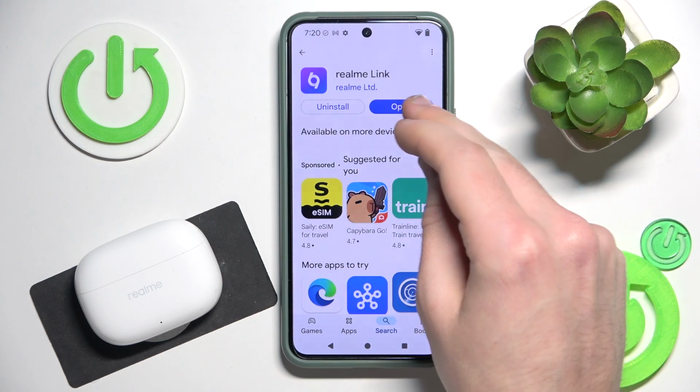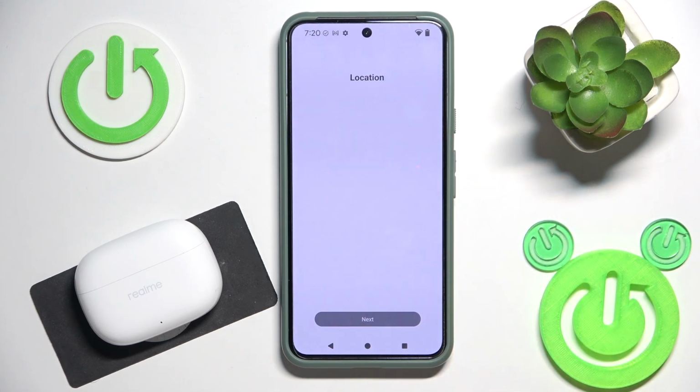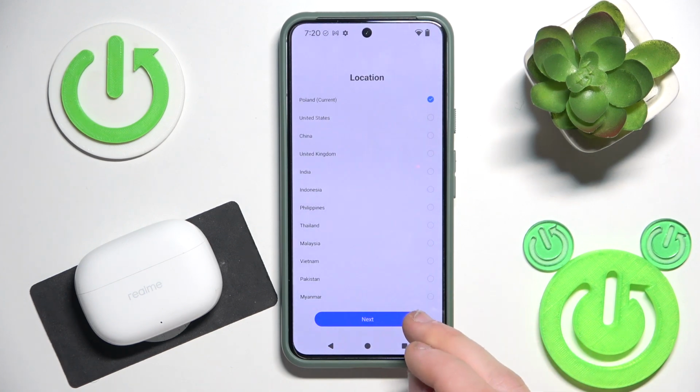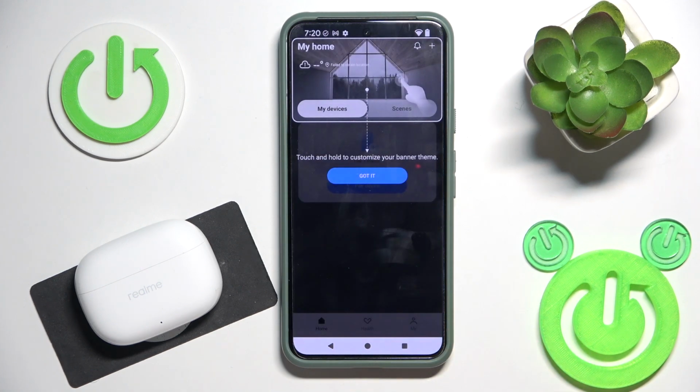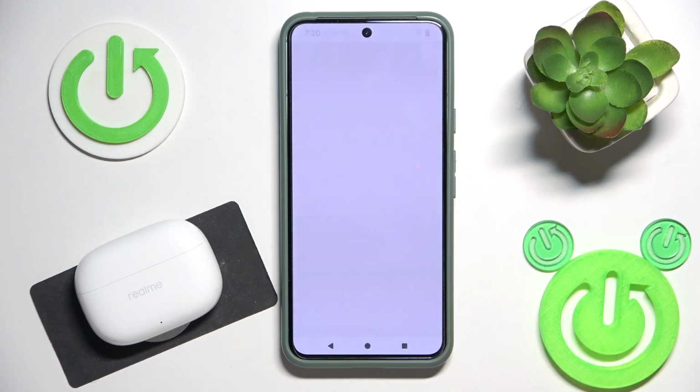Now open it, agree and continue. Now choose your location and then click next. Got it. Pair device, agree and continue.